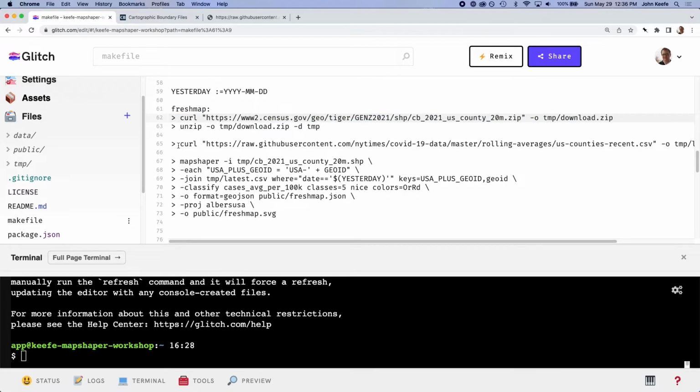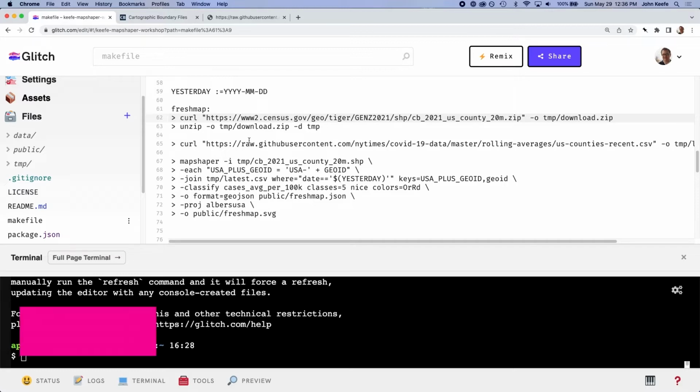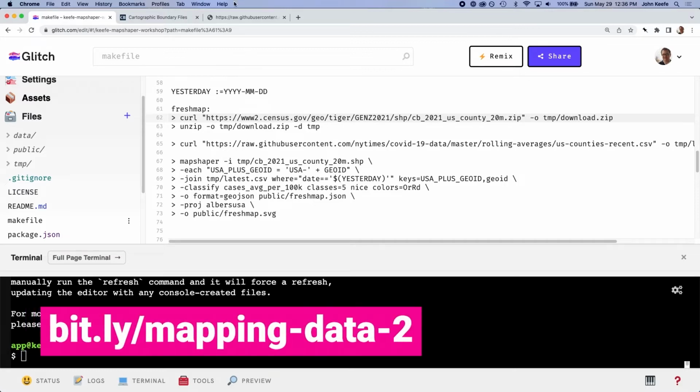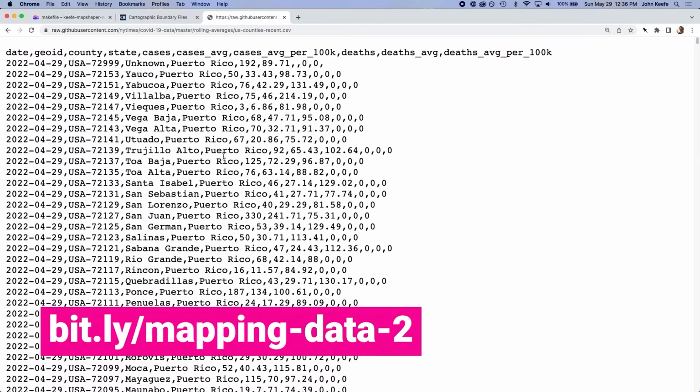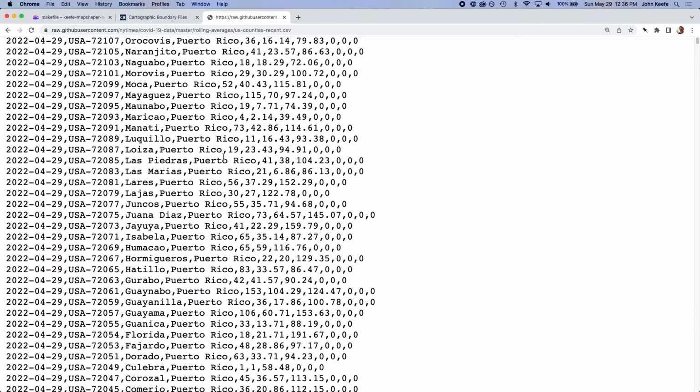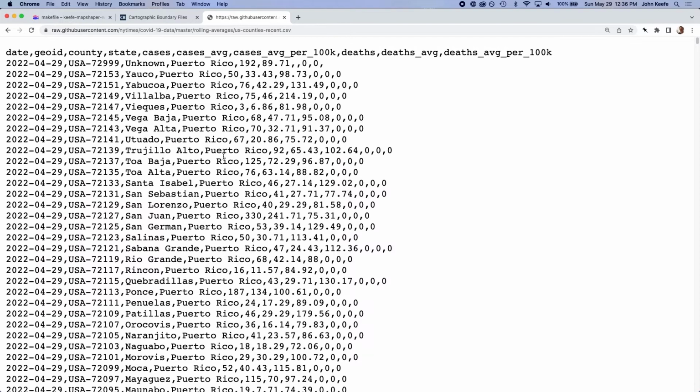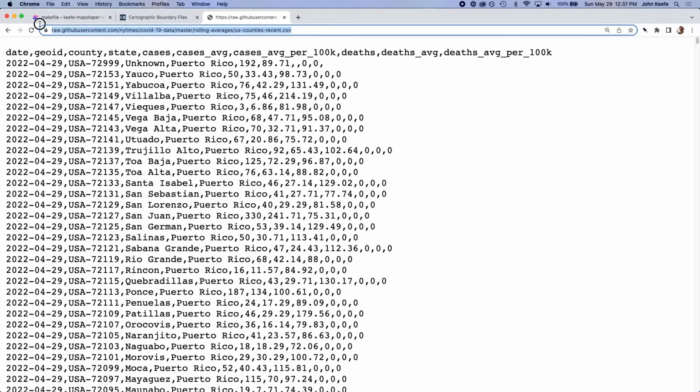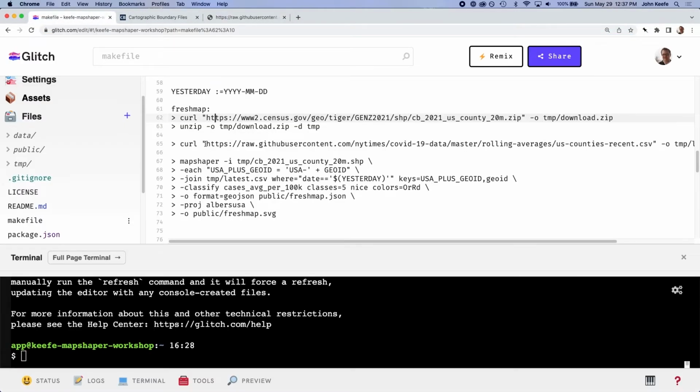And then we want to get the New York Times data. Now, remember, if you go to bit.ly/mapping-data-2, you end up with that big, huge CSV file. And in the first week, we had to go in and filter those out. So we'll have to do that too here. But this is just the raw data going back the last 30 days. And the URL for that data is right here. I've put it here. This is this big long URL.